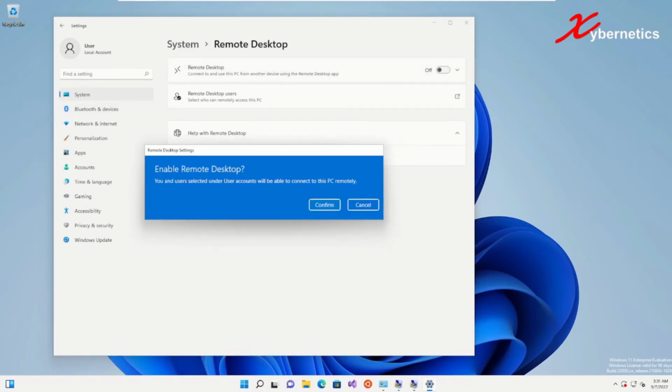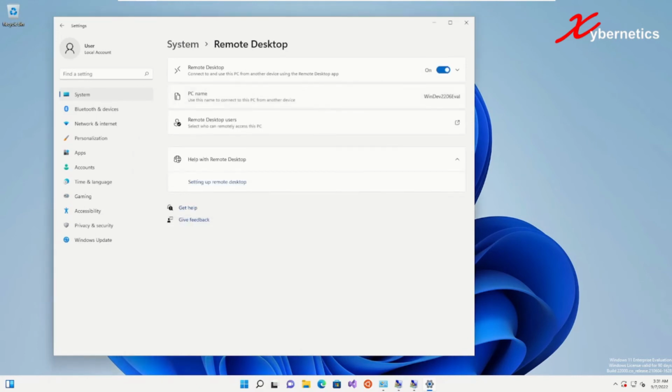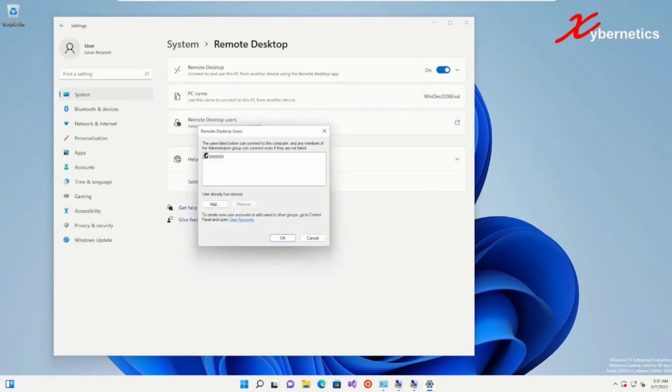Confirm that you're going to enable it, and then if you go to Remote Desktop Users here, you will see that your user that you recently created is already there.